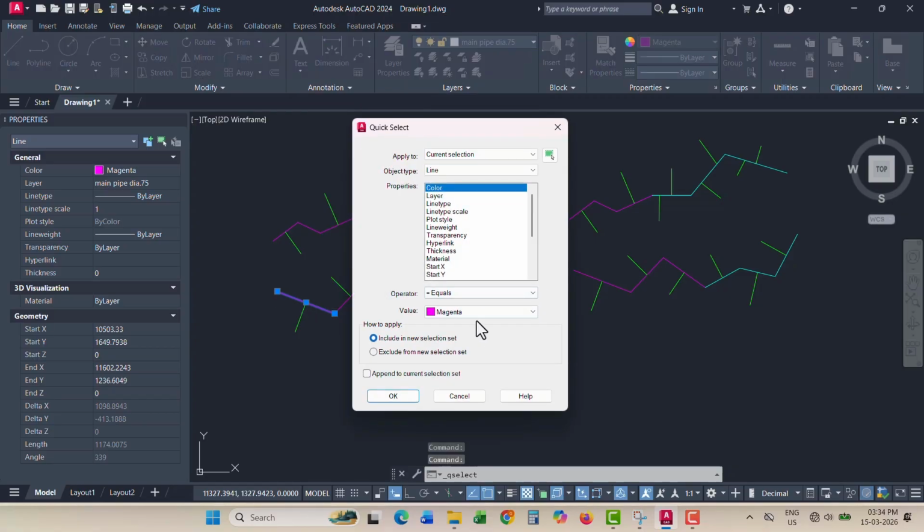A selection window will appear and in this window you will find many options. Under apply to, select entire drawing. Under object type, choose multiple since we need all types of lines. Under properties, choose the method based on the common property of the purple line. We have checked two common properties earlier, the color and the layer main pipe dia 75.